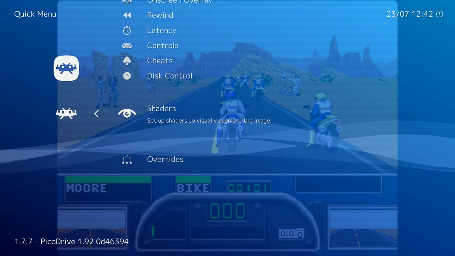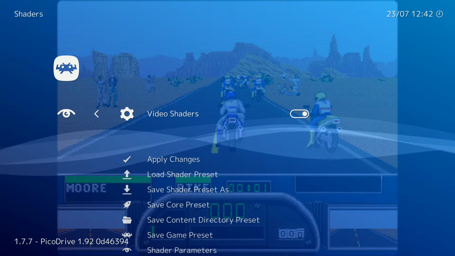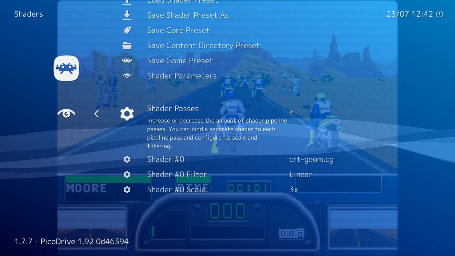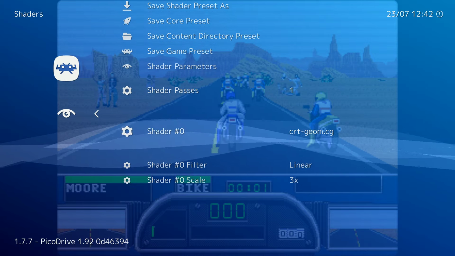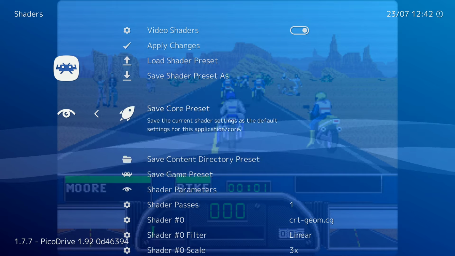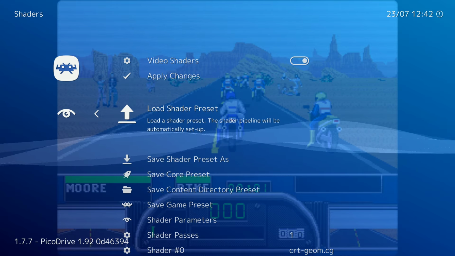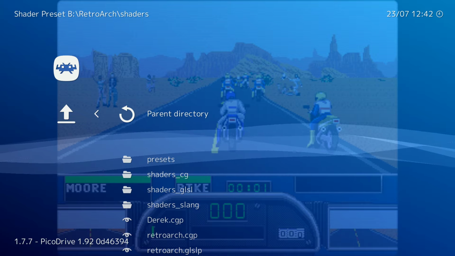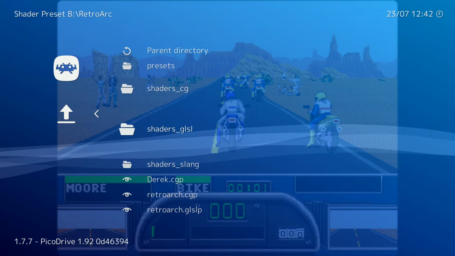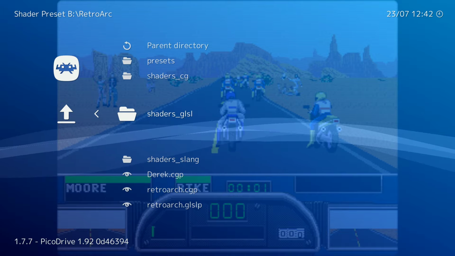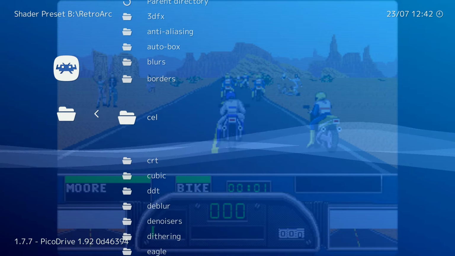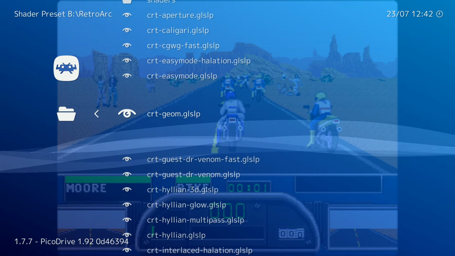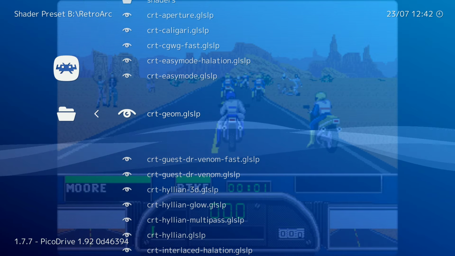Oh yeah, down here, shaders. So, you know, just video shaders enabled here, and then one shader pass, because you can actually do more than one. When I first started out, I would go to load shader preset just to get something as the groundwork before I fine-tuned it. I believe I went here, shaders GLSL, and then CRT, cathode ray tube, and then CRT geometry, and I loaded that up as the groundwork, right?